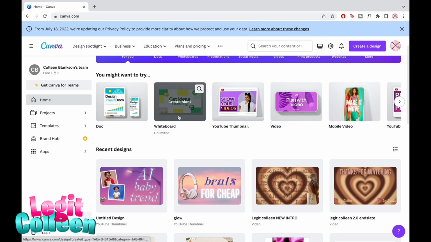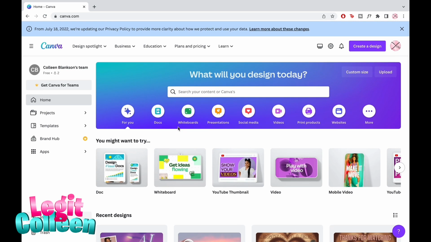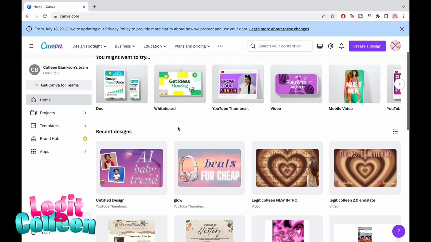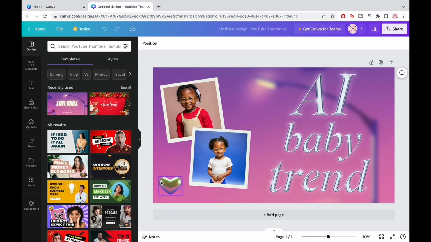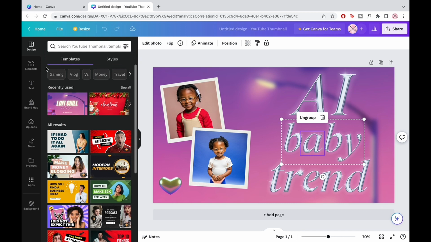So today I want to show you guys something really cute on Canva. It's a new font I discovered, and if you watched my two previous videos, I use new fonts more than usual, and this is a font I found on Canva. So I'm going to show you how to get to it.